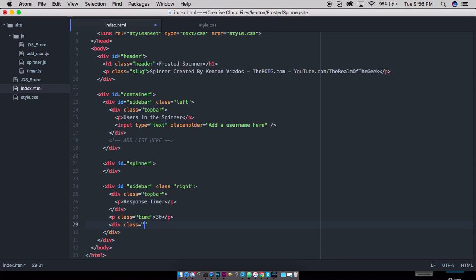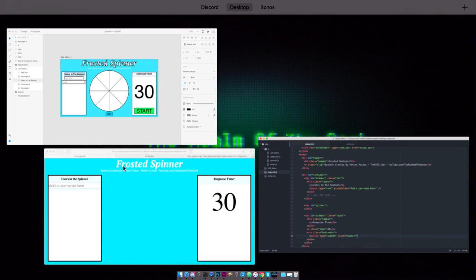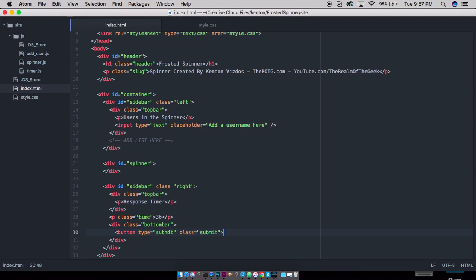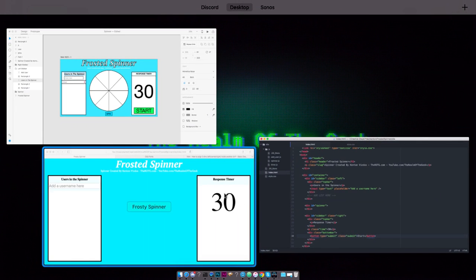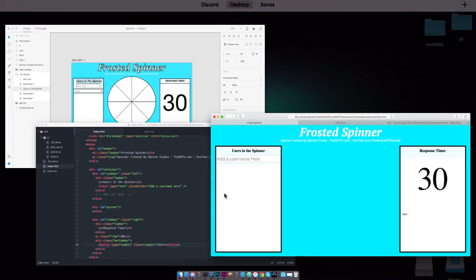And we will say div class equals bottom-bar, /div. And I will say button type equals submit, and then class equals submit. And I really hope it's recording audio. Let me just double check. Yeah. /button. And I will just, that's weird. Start. Okay, so now we have a miniature button right down there.